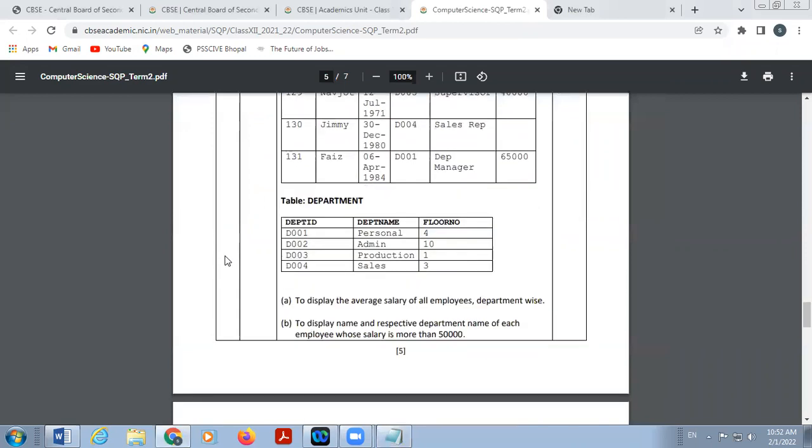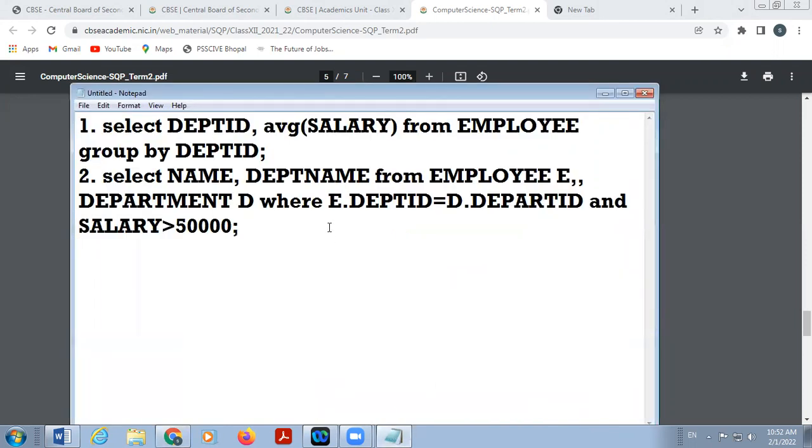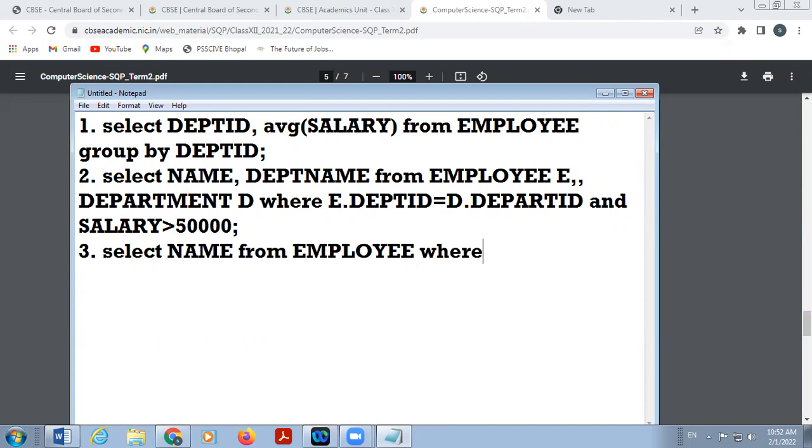Query number 3: display the names of employees whose salary is not known, in alphabetical order. So you have question number 3, select name from employee where salary is null. Okay. And the second is order by name. Semicolon.